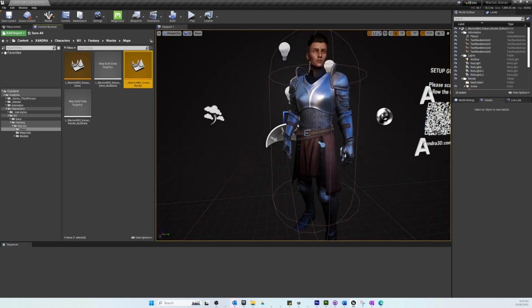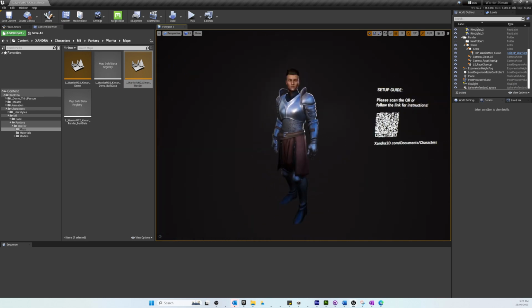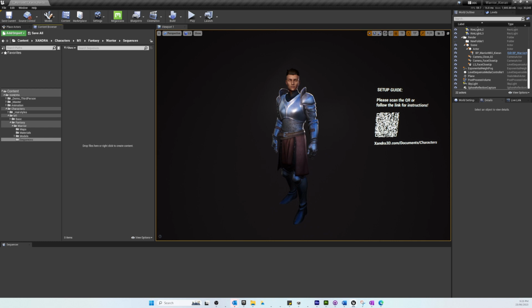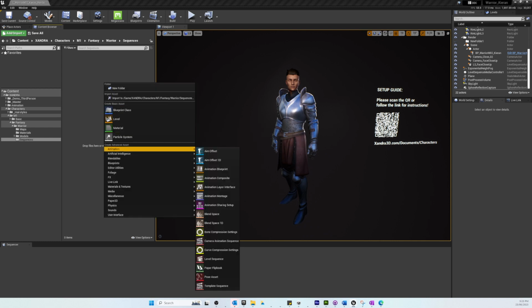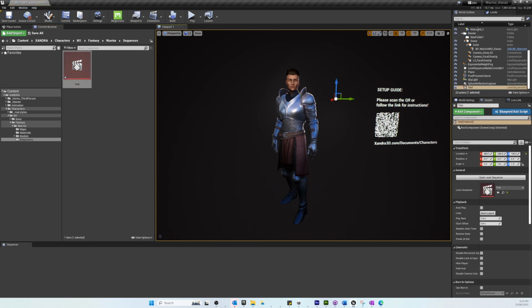And if you want to create an animation sequence with the character, what you need to do is first make a sequence. So I'm just going to make a new folder. I'll call this sequences. I'll open this, I'll right click, and you'll need to make a level sequence. So a little sequence like this. I'm just going to call it test, and I'll drag and drop it in the scene. It has to be dragged and dropped into the scene. If you want it to play automatically, you have to click autoplay.